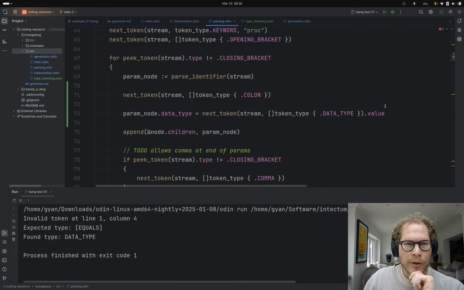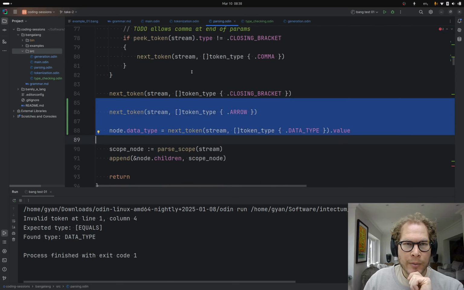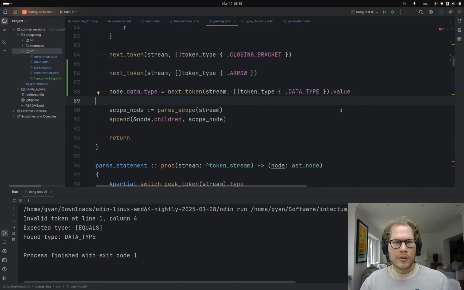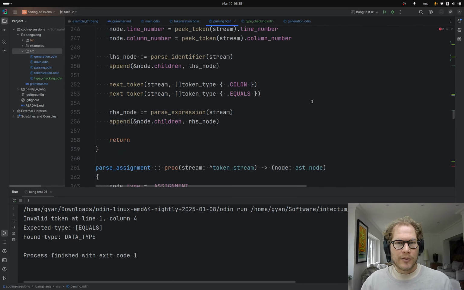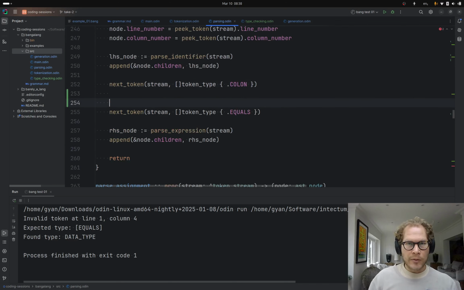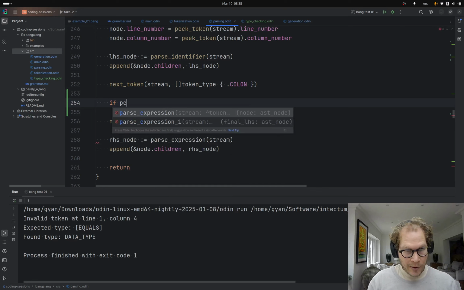So I think that should work for parsing. We have colon data type and we have arrow data type. I believe that's what we added. And now if we go down to declaration, now this is where it's between the colon and the equals. But this time it's optional.